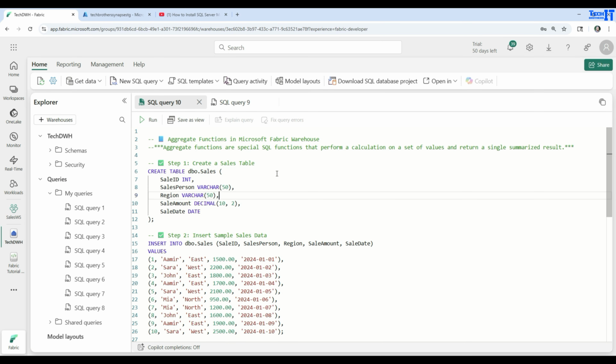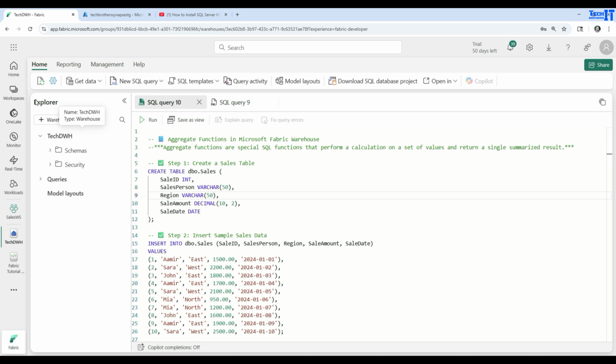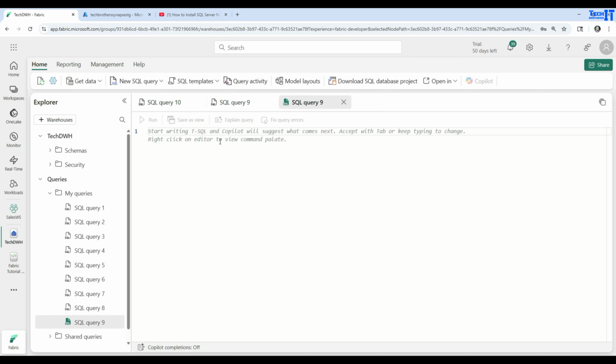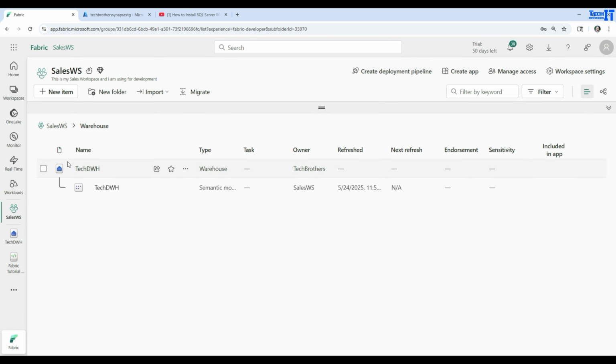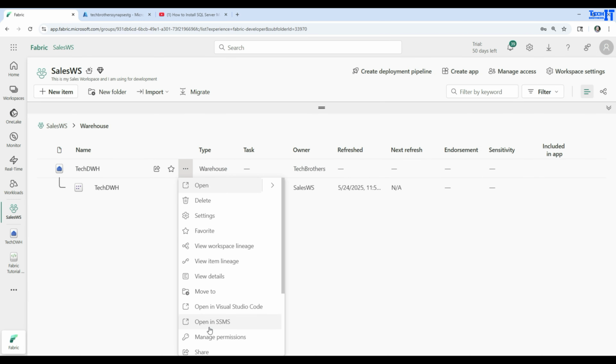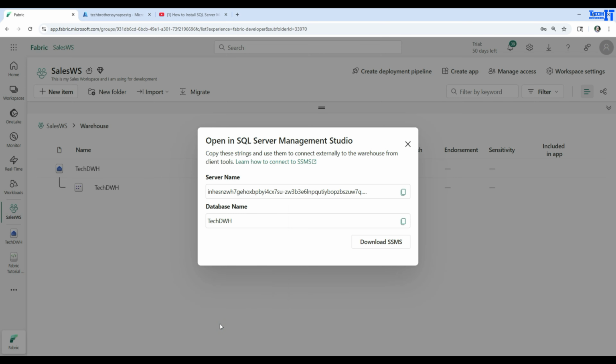Once I open it, I can open a new query and create a table and experiment. But if I do it here, it's not really readable. So I'm going to take this same link for our warehouse and open it in SSMS, SQL Server Management Studio. If I go to the sales workspace, go to the warehouse, click on the three dots and then click on open in SSMS.